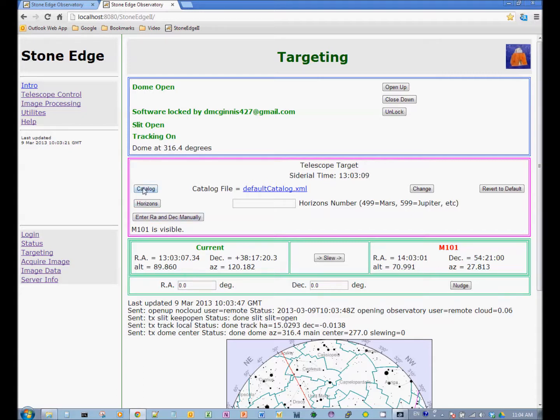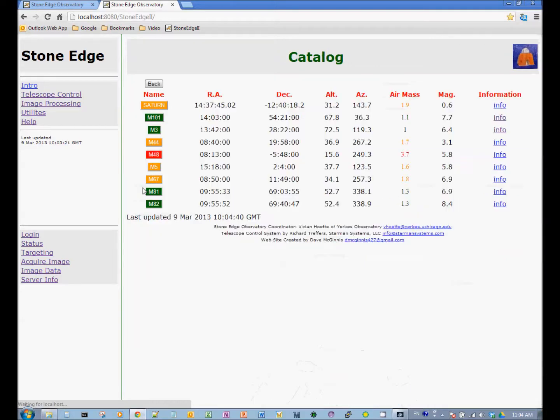The next thing to do is pick a target. This is underneath the catalog page. Pressing the catalog will open up the catalog page. And there are a number of targets. This is the default catalog, and there are only a few targets available at this point because of the limited number of entries in the catalog. You can get some information on the targets by clicking one of the info links.